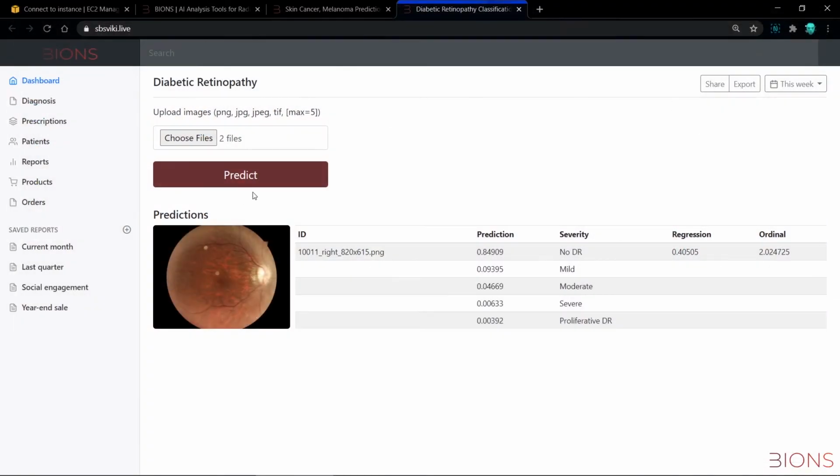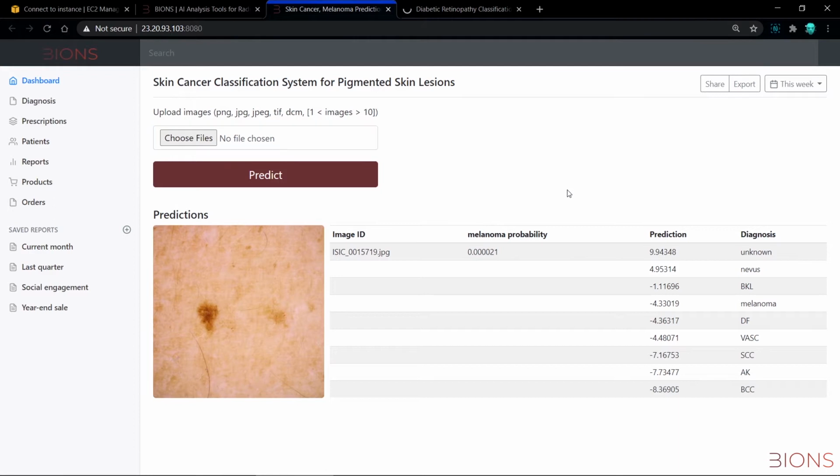So it will take a couple of seconds. Let's go with this prediction part, and in the meantime we will give you a little more analysis about the skin cancer classification system for pigmented skin lesions. This is a skin cancer classification system where we take images of your mole and predict whether those images show melanoma, the cancerous tissue, or not. Here the melanoma probability is 0.00021, and other skin cancer classes are given, BCC, AK, and BKL, along with the predicted score for those classes.